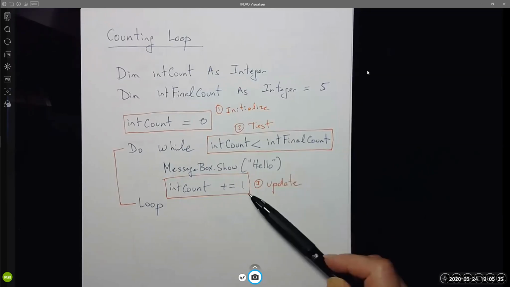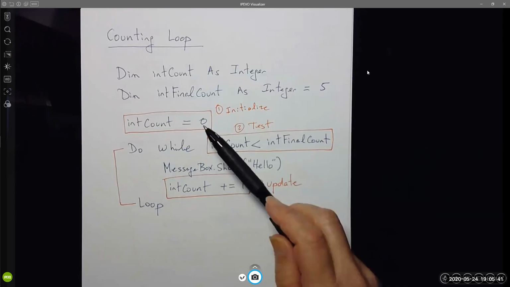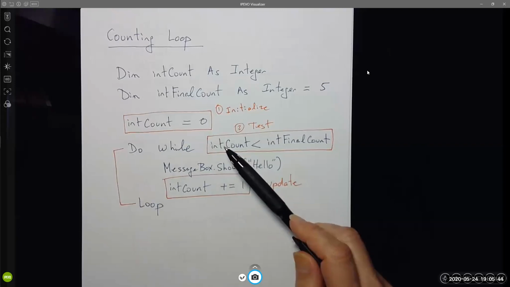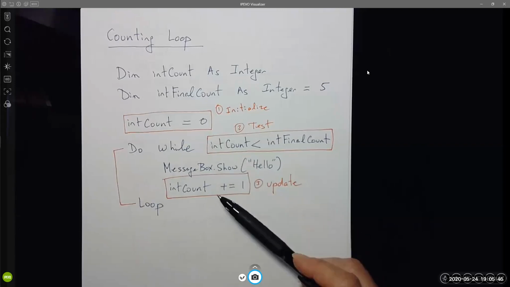So a counting loop must always have 3 elements. You initialize the count to 0 before the loop. You test the count at the beginning of the loop, and you update the count at the end of the loop. Always you need to do that. And we did an example. We implemented this one.